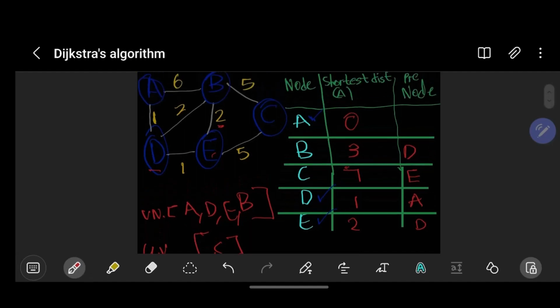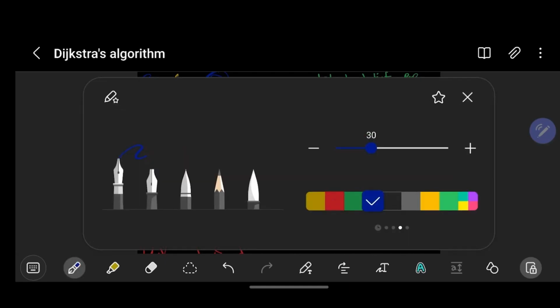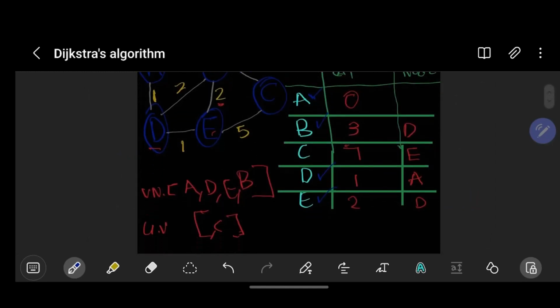We didn't do anything with B because B's neighbor is E and C. E is already visited. We are only allowed to visit once. And looking at B and C, so it's going to be 5 plus 3, which is 8, and that's bigger than 7, right? So we're not doing anything with B right here. So we're going to tick that off. Finally, we look at C.